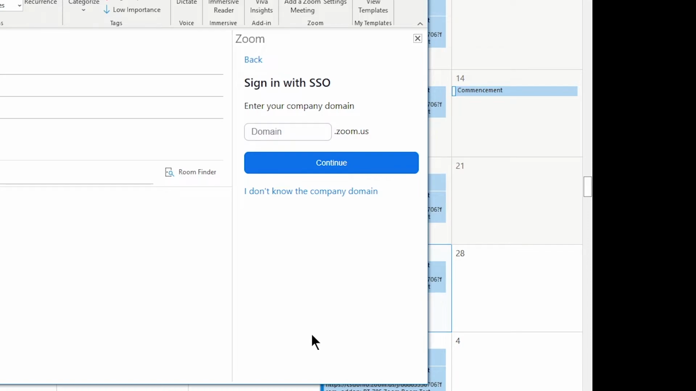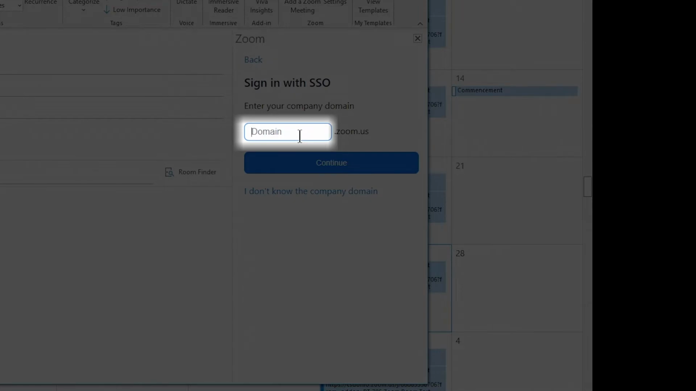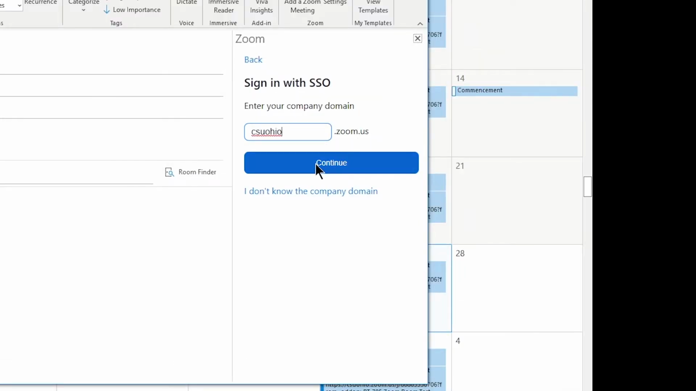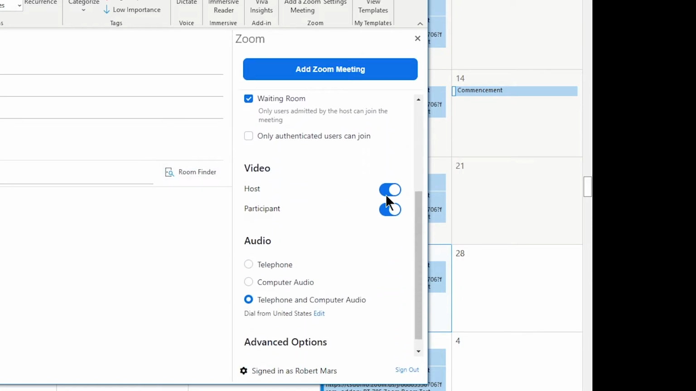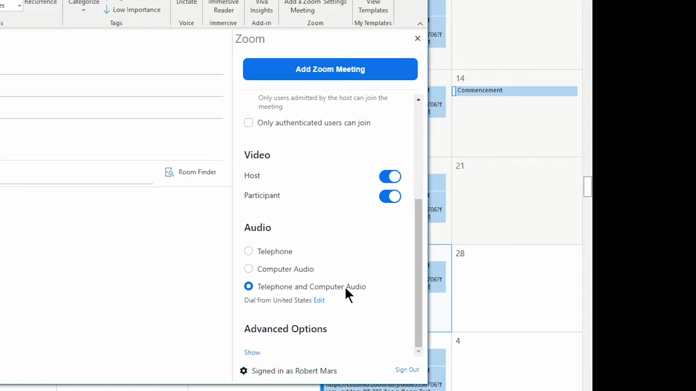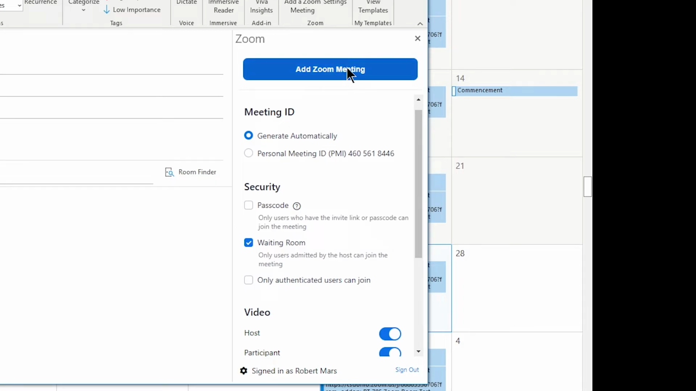When signing in, if you are prompted to enter a company domain, in the domain box, enter CSU Ohio, all one word, and click Continue. Select your desired video, audio, and meeting settings. When complete, click Add Zoom Meeting.